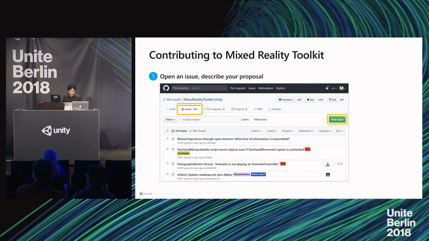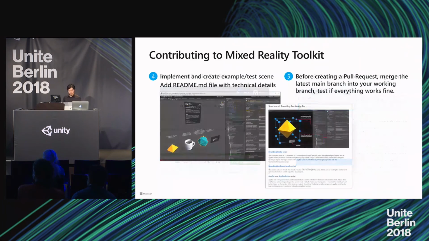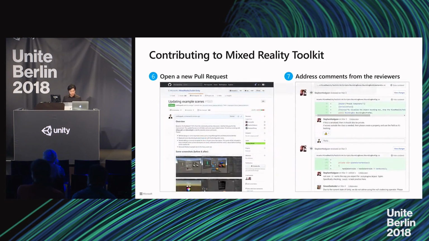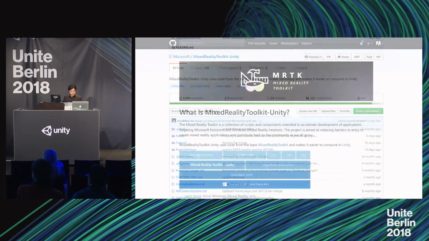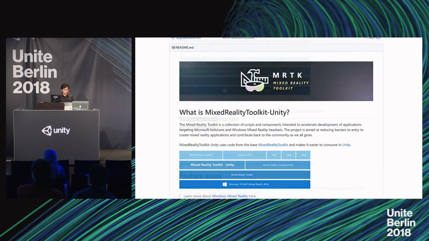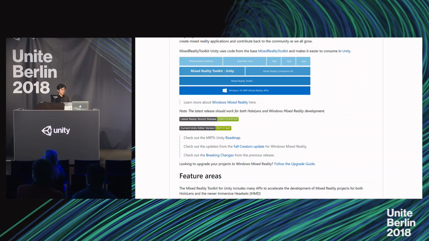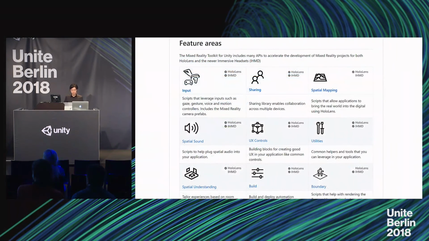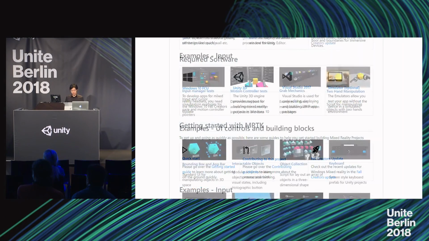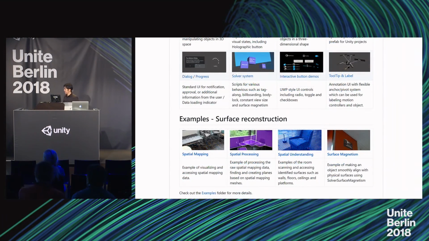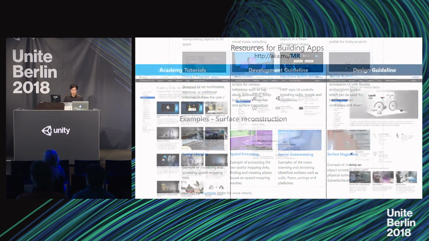So I'm going to skip this part, again, the contribution flow. So as I mentioned earlier, when you go to this Mixed Reality Toolkit landing page, you can find all this release information and the Unity version and the core features and all these example scenes. So most of the building blocks that I talked about today, you can find on this landing page. And it leads to the README file that shows all the technical details and the background.